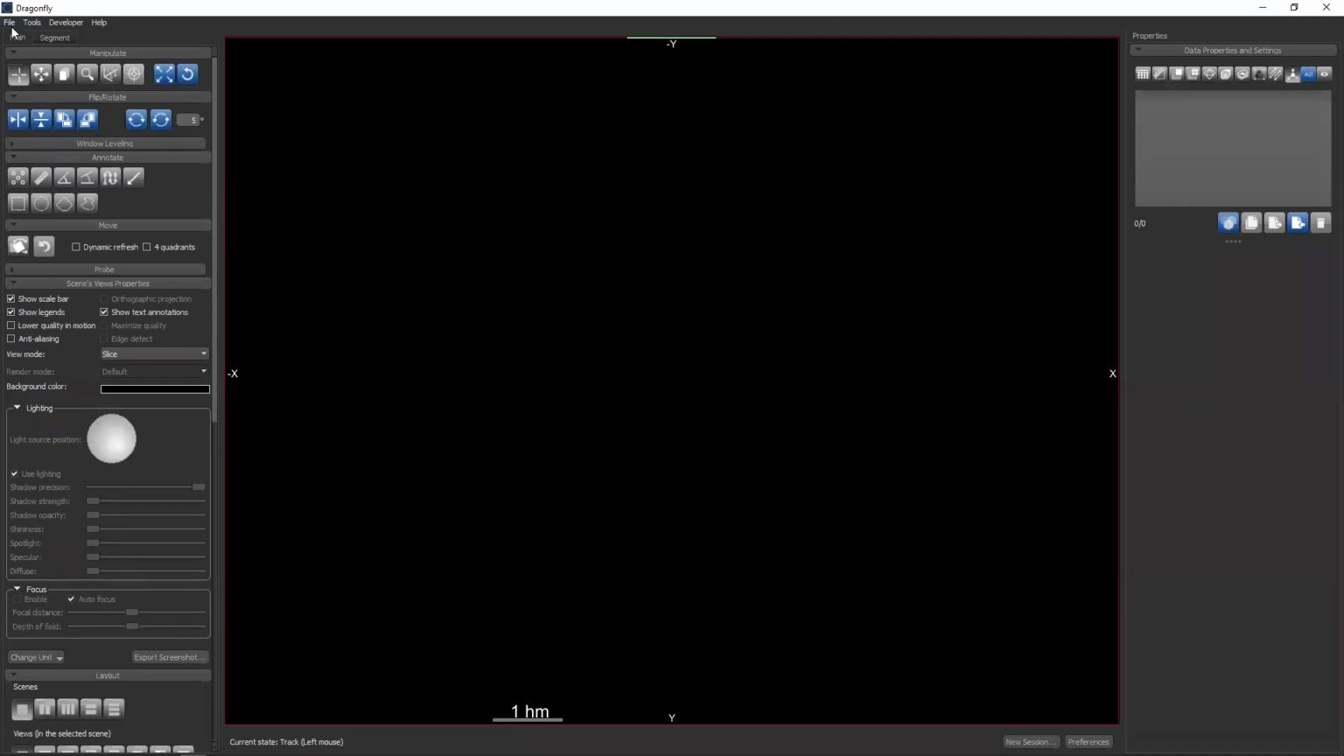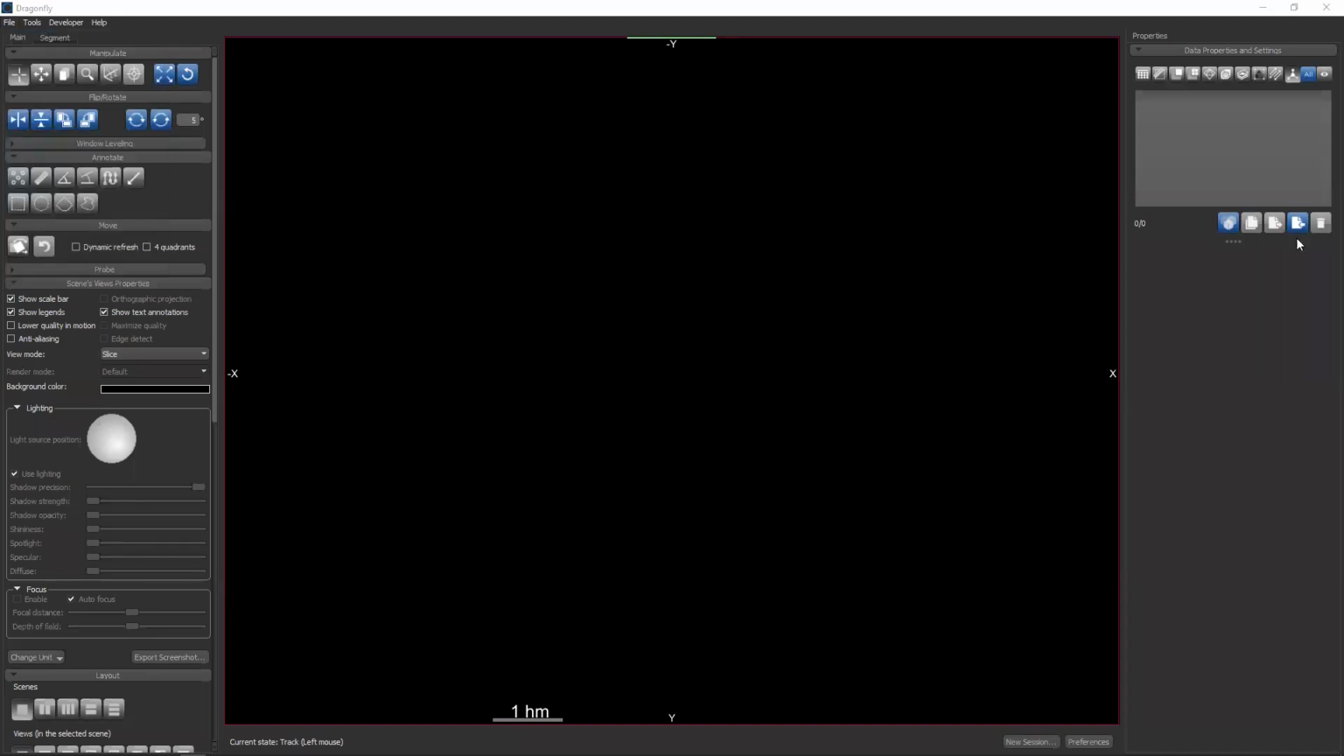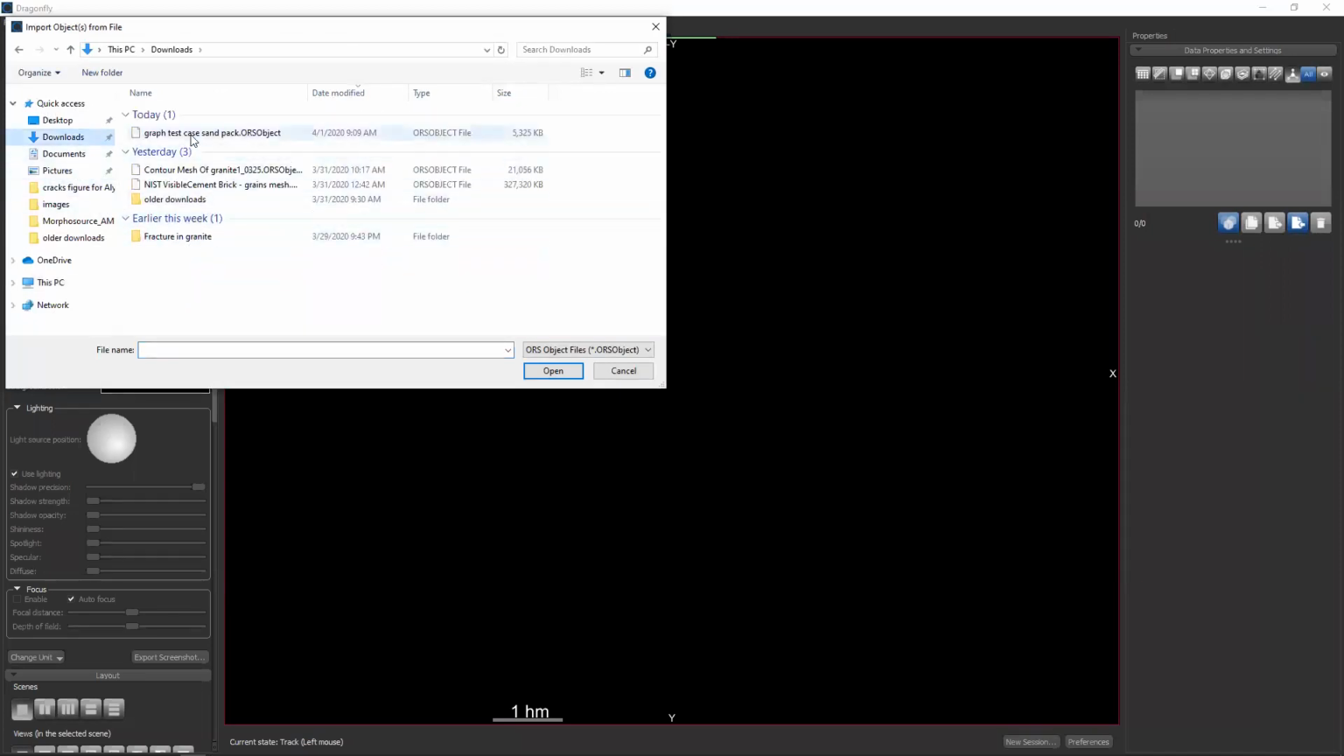Now, instead of importing image files or importing mesh files, today I'm going to use the Import ORS Object button, which occurs right here. It may also be over here. Import objects from file. I'm just going to click this button. Now I'm going to navigate to my downloads folder where I have this file called graph test case and sandpack.ors object.